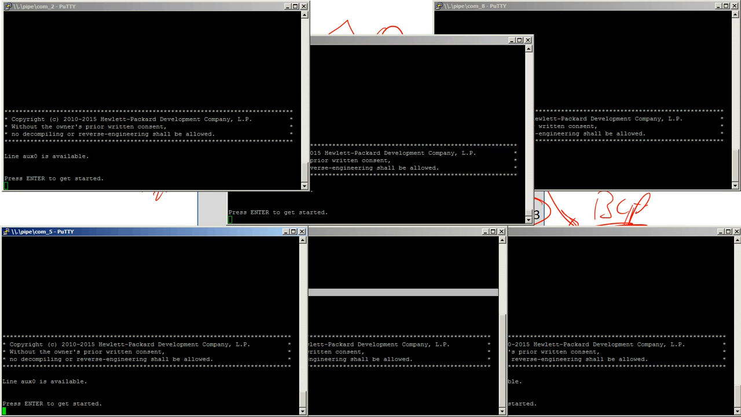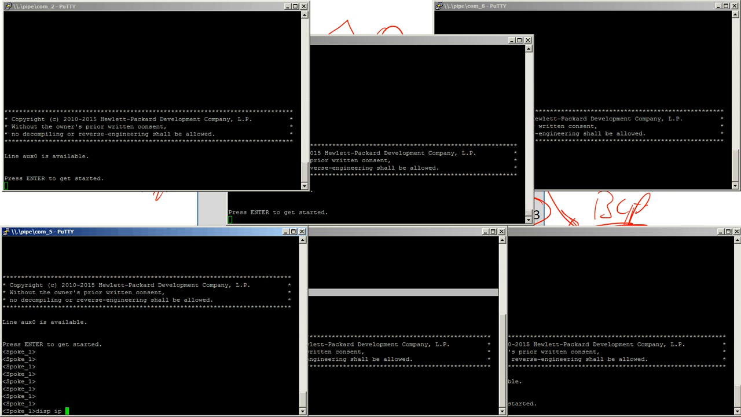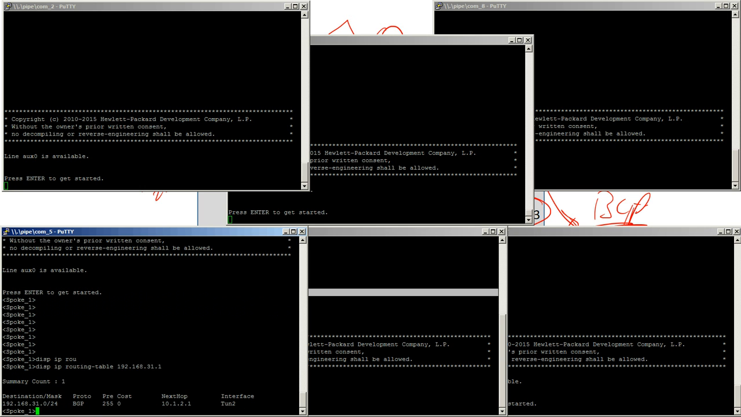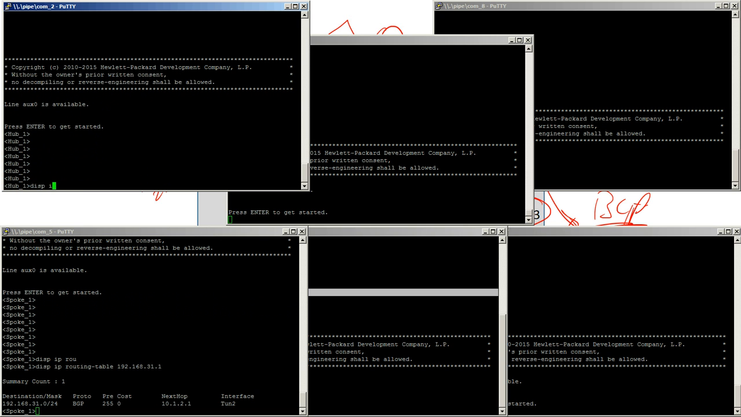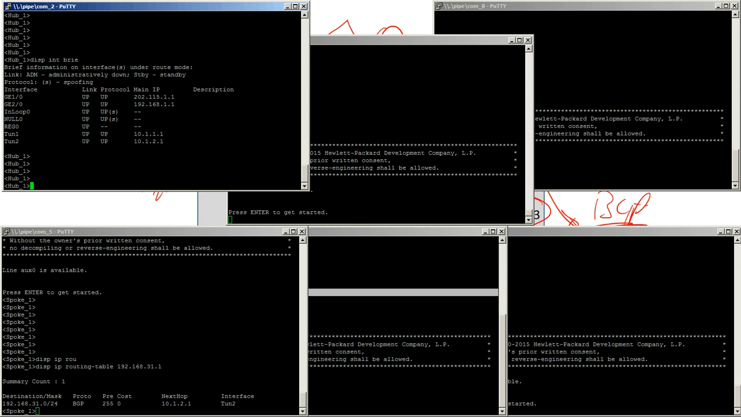Okay, so I'm going to just show some routing table information to you. Okay, display IP routing table to get to 192.168.31.1. 10.121 is my default gateway of the actual hub 1. Let me prove that to you. Display interface brief. Okay, tunnel 2 10.121, that's group 2 that we're working in. So his default gateway is the hub for 192.168.31.0.